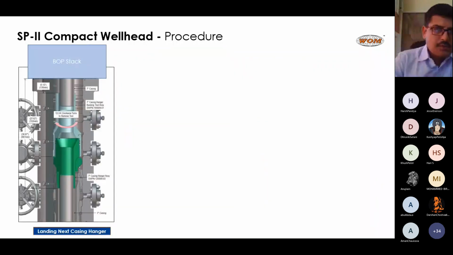Once my first casing hanger and pack-off get installed, I will go with the next section, drilling through the BOP stack in place. After the drilling is completed, I will run the next casing hanger in the same way into position, which will get stacked above my pack-off assembly. Then I will do the cementing of that casing hanger.